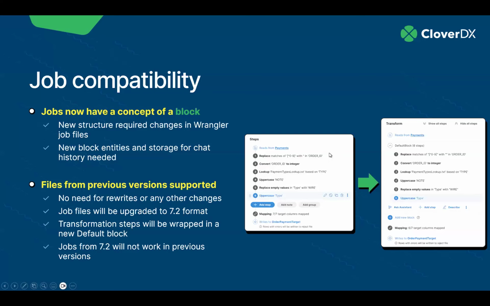Right? As a simple example, this is a screenshot from CloverDX 7.1, so the previous release, and this is the same job that I opened in 7.2. And you can see that there is a slightly different layout. There's something called default block, and all the steps are in here just like they were before. Right? So it's a minor change, and the Wrangler will do this for you, so you don't have to go into your jobs and try to rewrite them.